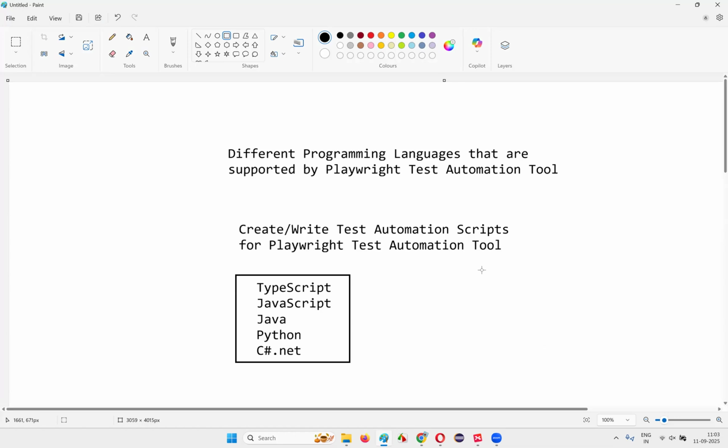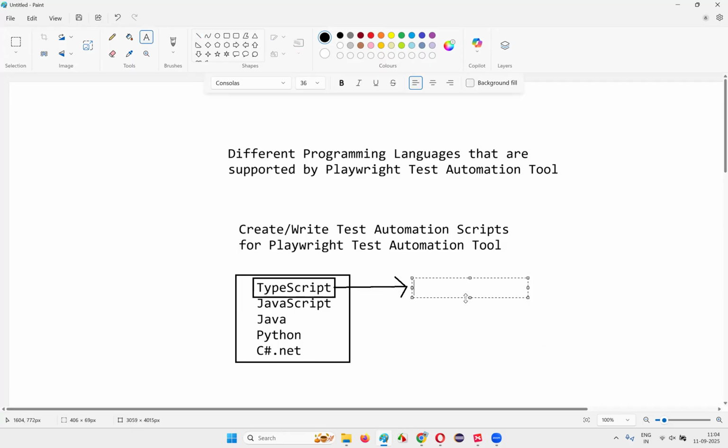Now you may get a question: out of all these programming languages, which one is the top one? I cannot learn all these languages, I want to learn only one, the top one for Playwright test automation tool. If you ask me, I'll simply say that TypeScript is the top one. When I say TypeScript, it's a combination of JavaScript and TypeScript. When I say JavaScript, it means only JavaScript, without TypeScript. JavaScript with TypeScript is the popular one.